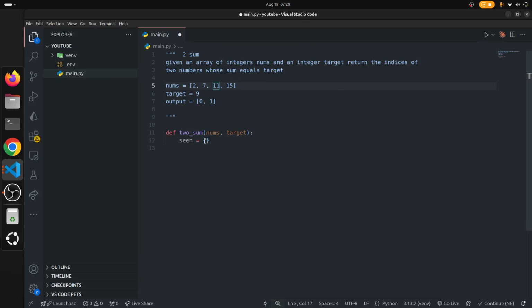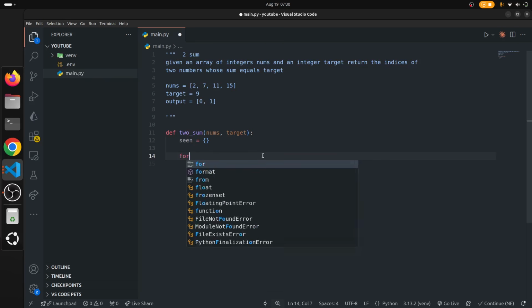Okay, then what we'll do is basically take the target and subtract the first number. So let's say in this case it is 2, and then check if the remaining is in the array. Basically, since we added it in the object, we'll check if it is in the object. If it is in the object, then we'll just return the index of it. So simple.